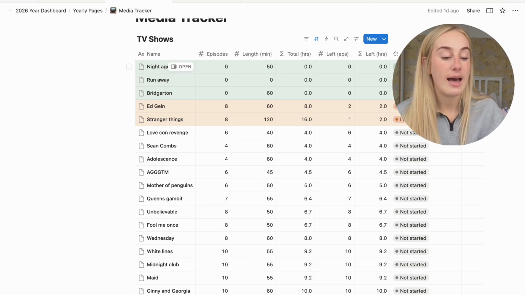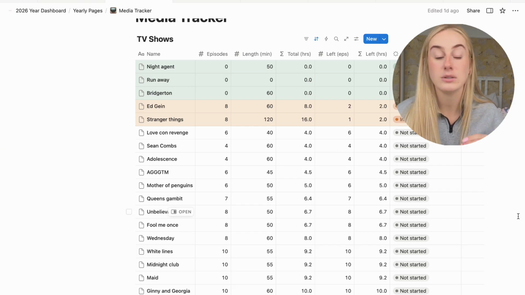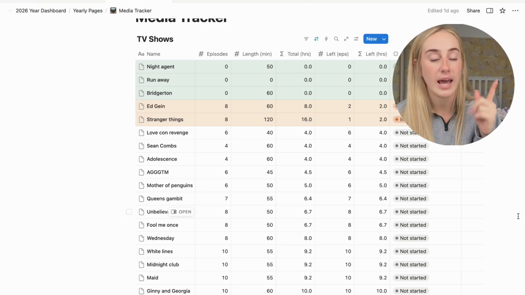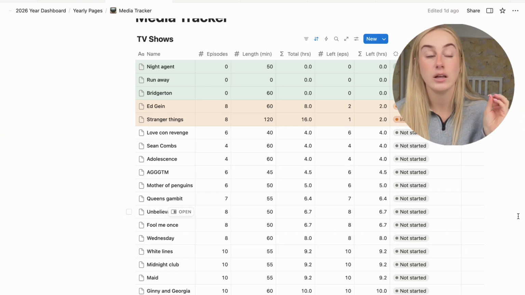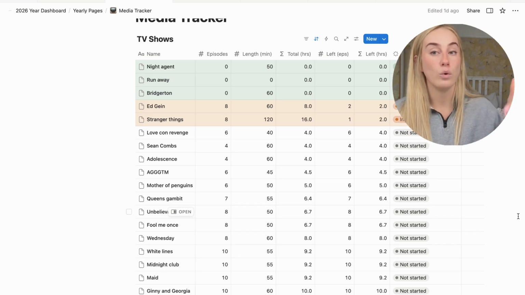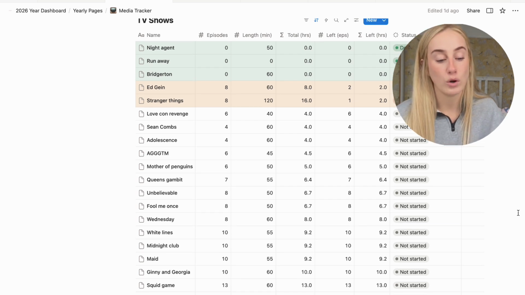Then I've also got in there series, so The Night Agent, Runaway and Bridgerton are series that are coming out that are on my list or I've got on my radar. The Night Agent and Bridgerton I've already started, and I know I'm going to watch the next series. Runaway, I've heard good things and I know it's a series that I'm going to want to watch, so I've got them up there ready to go for when that series comes out. I've already previously watched them, so their status is just done, and then the others are either in progress or not started.